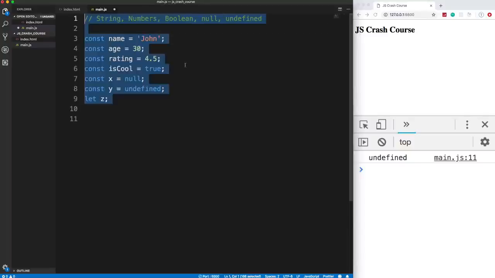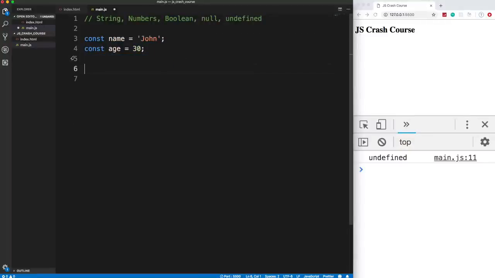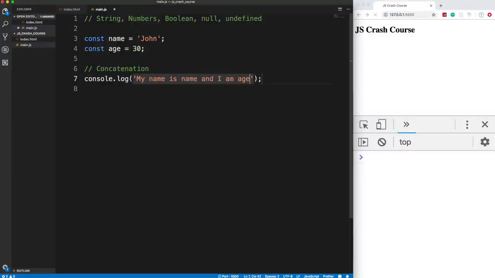And actually, I want to keep two variables here, name and age. And let's look at concatenation. So let's say I want to either console log or create a variable with a string that has variables inside of it. So something like "my name is", and then the name variable, and "I am", and then the age variable. If I just run that, it just spits out the text.